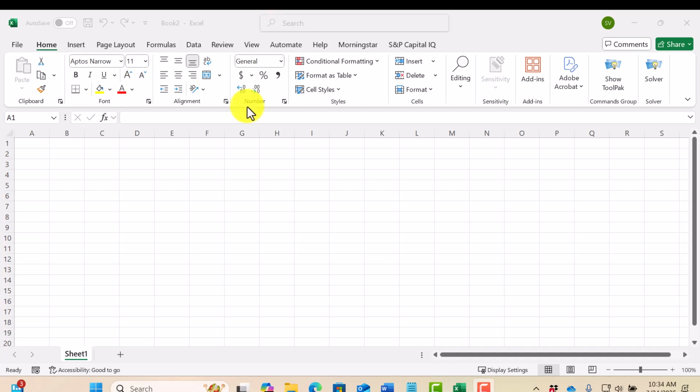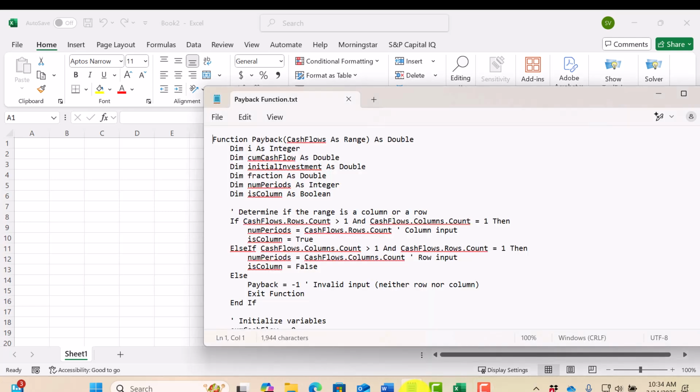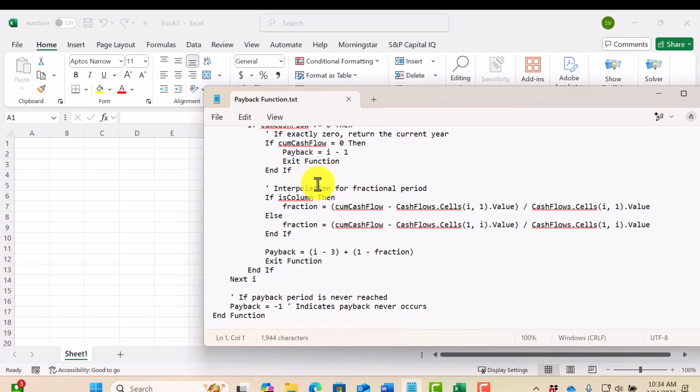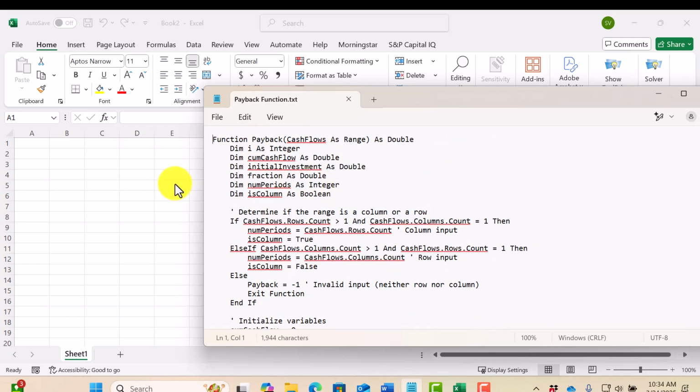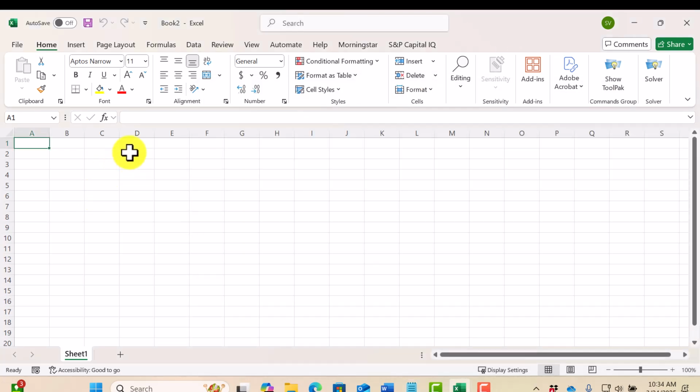So the program I'm looking at is this one here. I've got it in a text file. If you've got it in a Word document, it works fine too. But it's a payback function. It calculates the payback for a capital budgeting project. And what I'm going to do is add it to this workbook that I've got open. Then I'm going to use it to calculate the payback period for a project.